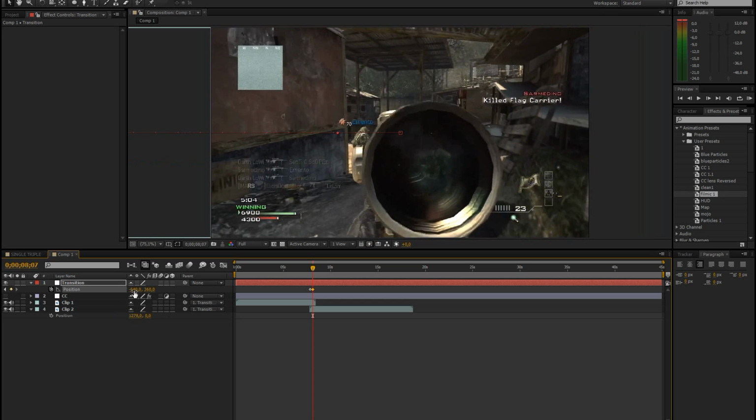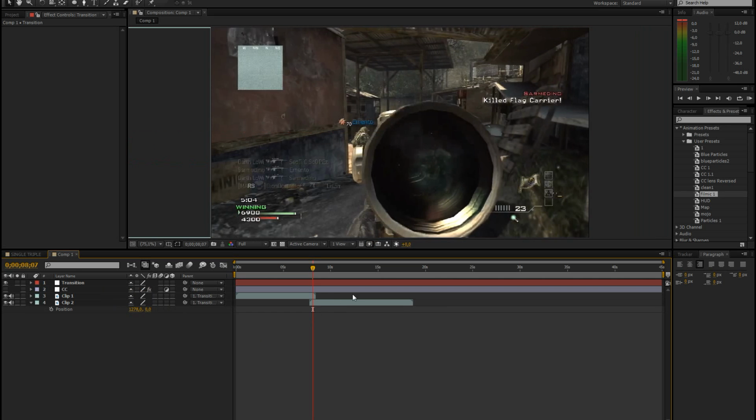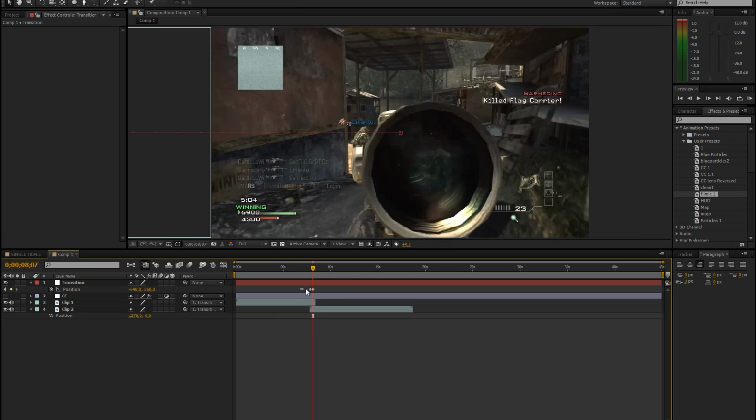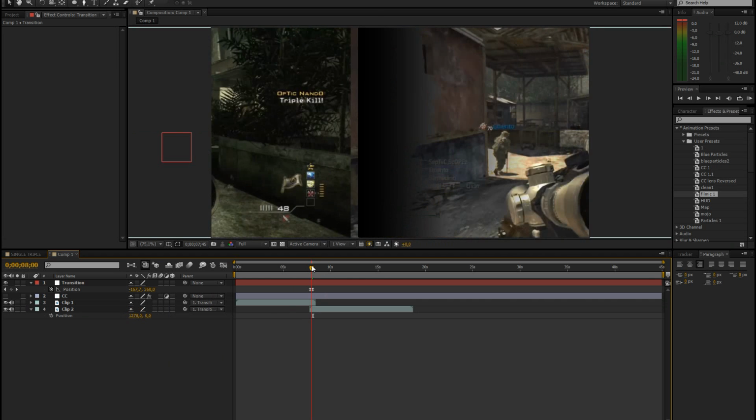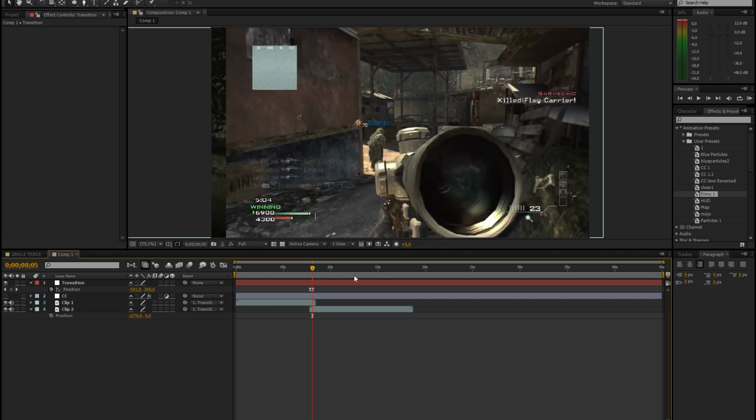Or, if you're good at math, I think you could do that, but I prefer it this way. So, it's almost done. Now you just press U to see the keyframes again. Then you select those keyframes and press F9 on your keyboard. That just makes them a bit smoother, an easy ease. It looks much better then.